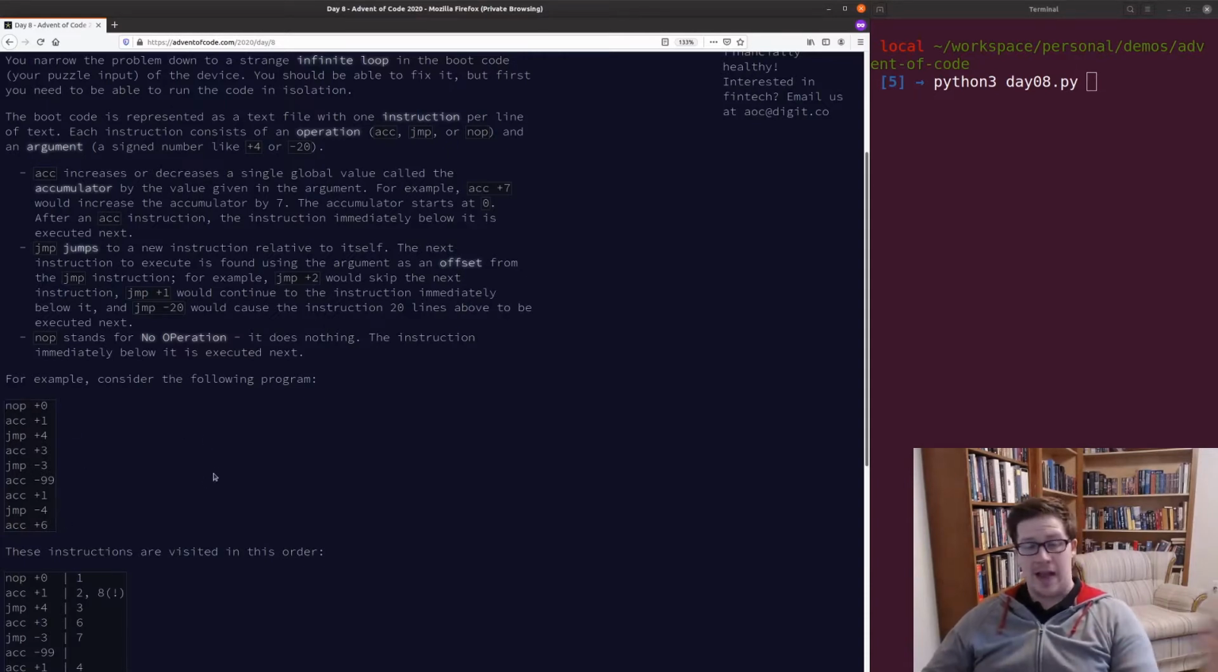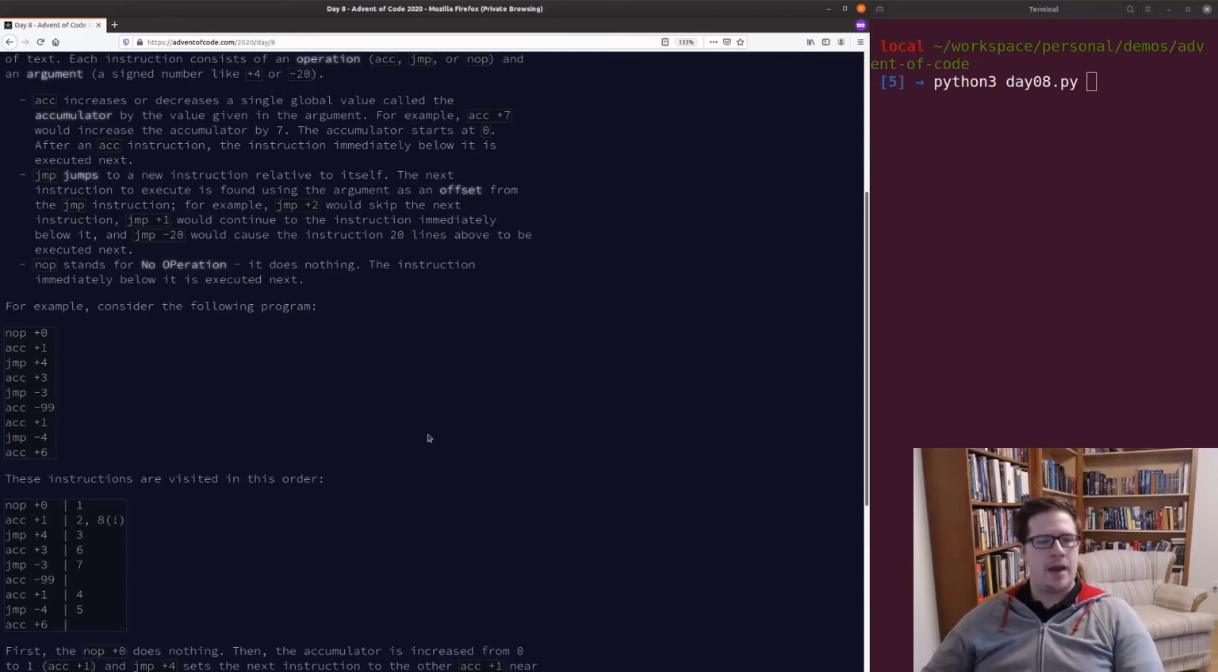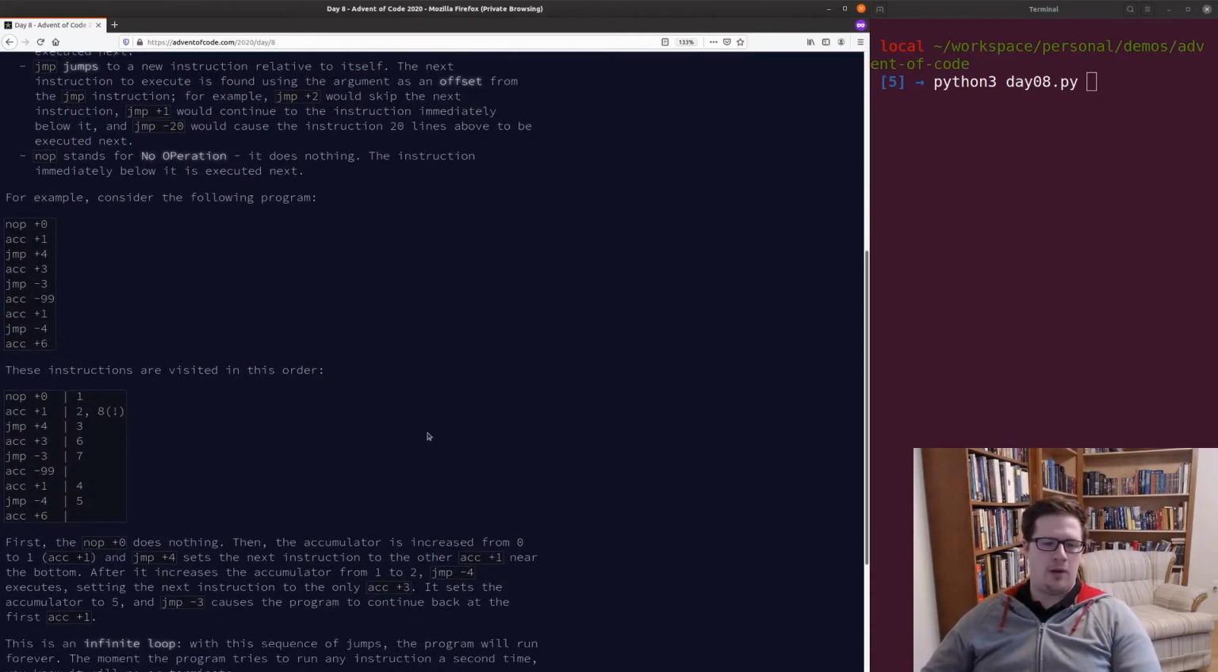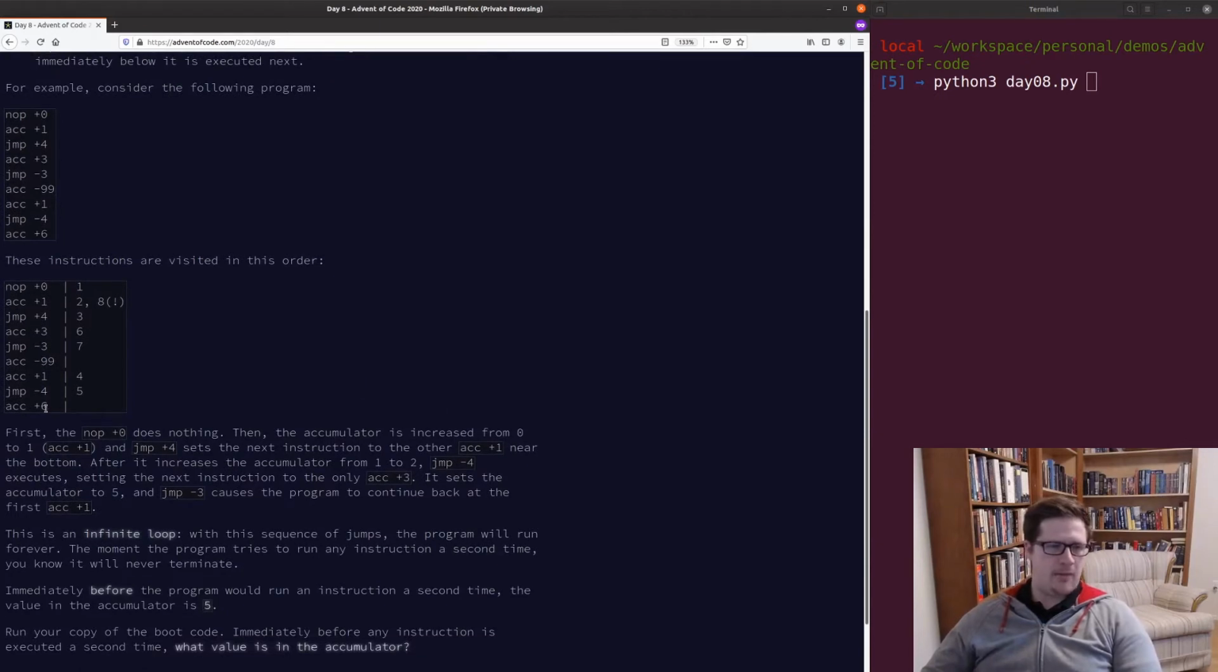Now, if you did last year's, this is kind of representative of a little bit of what we did with the Intcode, but that was all integers. Now we actually have an operation that tells us what to do, whereas last year it was an integer that told us which operation to do. So now we have strings for that instead of integers, which is kind of helpful.